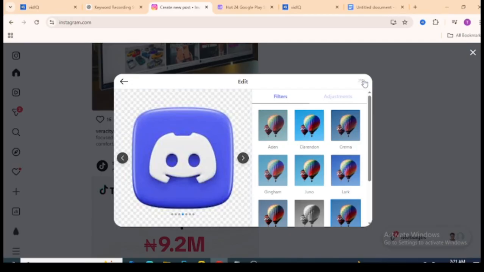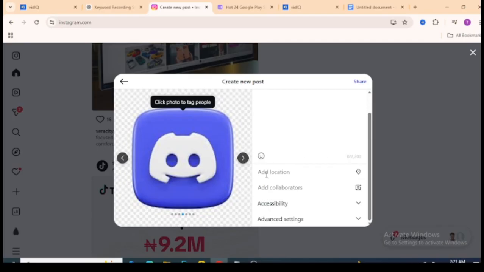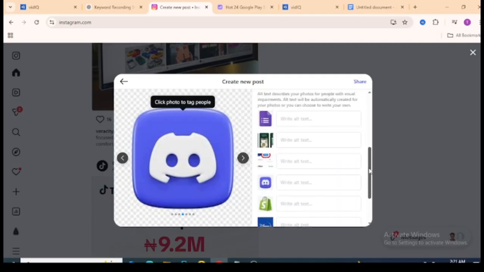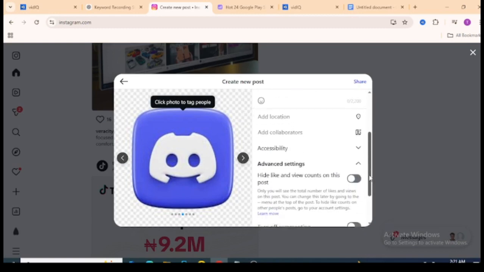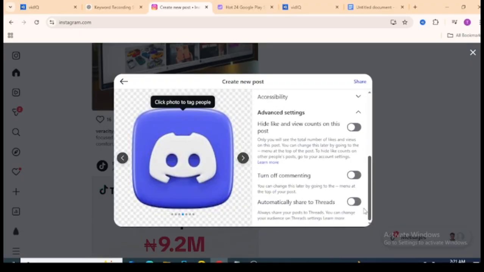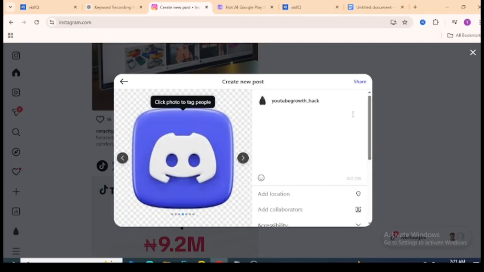Right, so you click on next, and then you can come here and add in some captions and all of that. You can add in caption, add location, add collaborators and all of that, if you need those. Basically accessibility and then advanced settings. In advanced settings, turn off commenting and all of that. Whatever you want to do, you can go ahead and do it, and then you click on share.